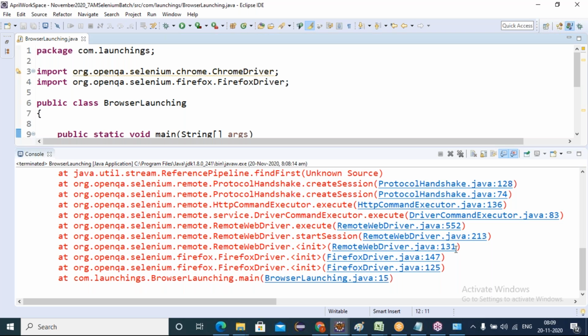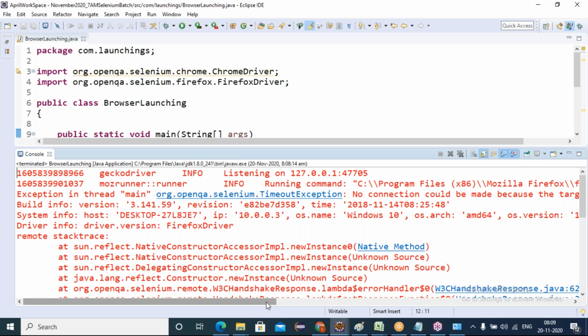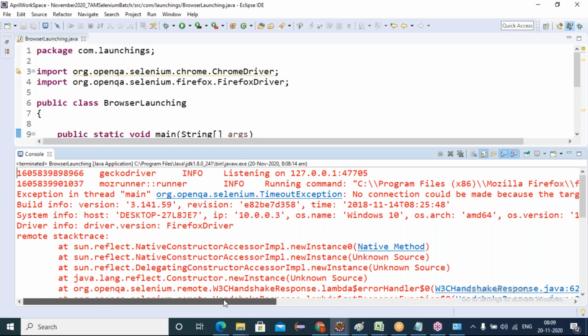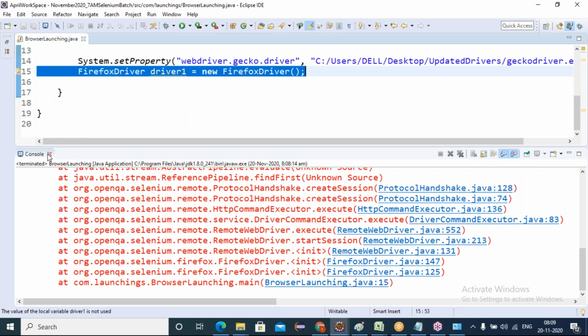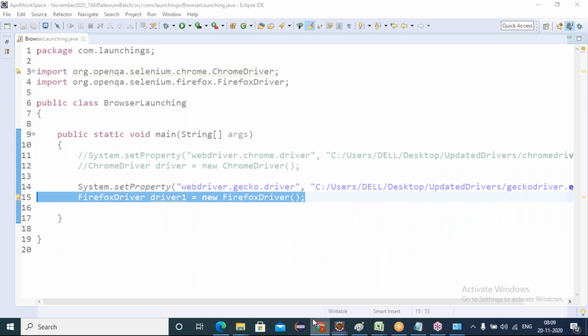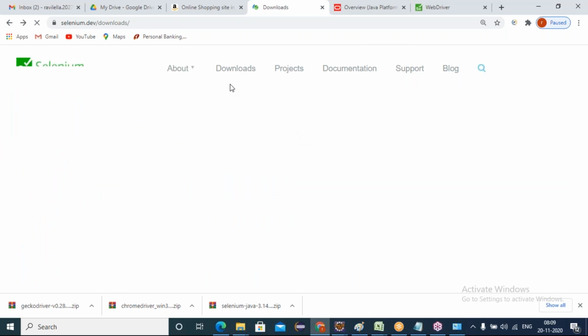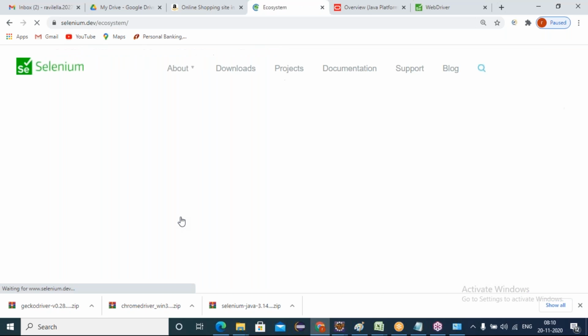Okay, now I'm getting some error. Let's see what that is. Timeout exception, no connection could be made because the target machine actively refused it. So this is a version issue, I think. One second. Friends, I have taken the Firefox drivers. What version have I taken? Let me check.